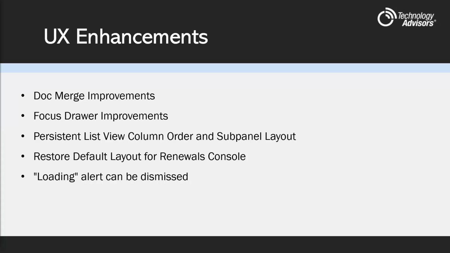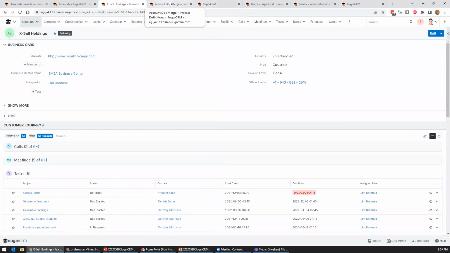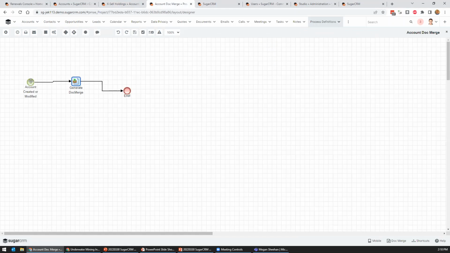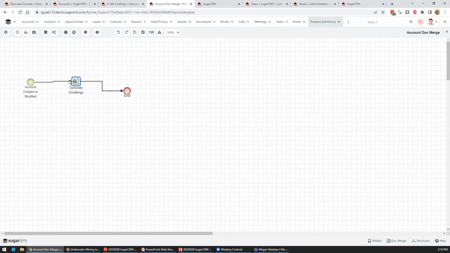So let's go ahead and jump into SugarCRM. I'm going to bring up SugarCRM again here. I'm going to go to my next tab. First, we're going to look at the doc merge process definition. I have an account doc merge process definition here. I'm going to go ahead and quickly design it. Here you can see I have an account is created or modified, just a very basic start condition. If it's new or updated, I want to run my process definition.